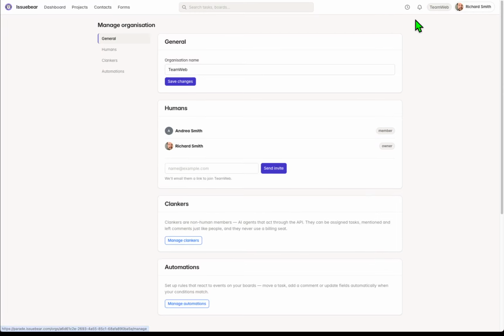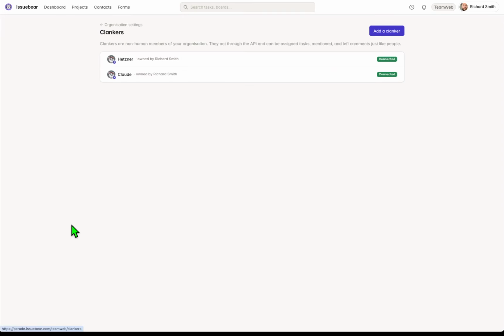So let's just go back to Clankers quickly. Clankers is how you can have the non-human members of your organization, and you work with them the same way as you work with the human ones. So we have a bot that you can install. You can see that I've got one installed on a Hetzner server. We have an open source coordination bot effectively that you can install anywhere.